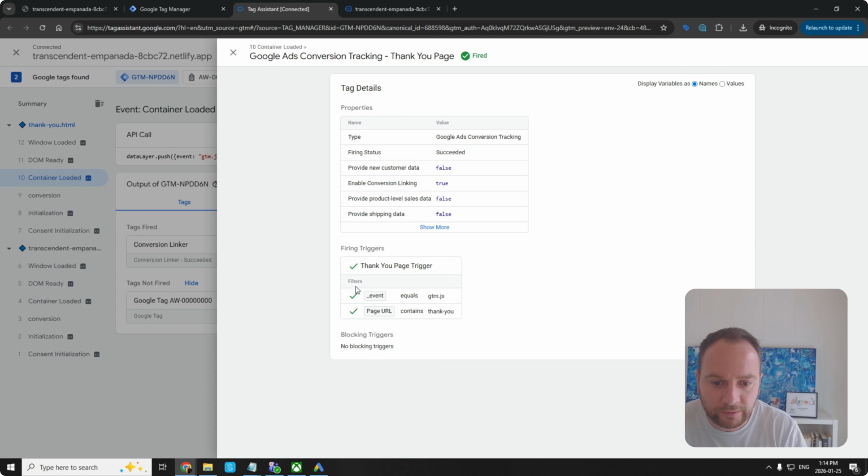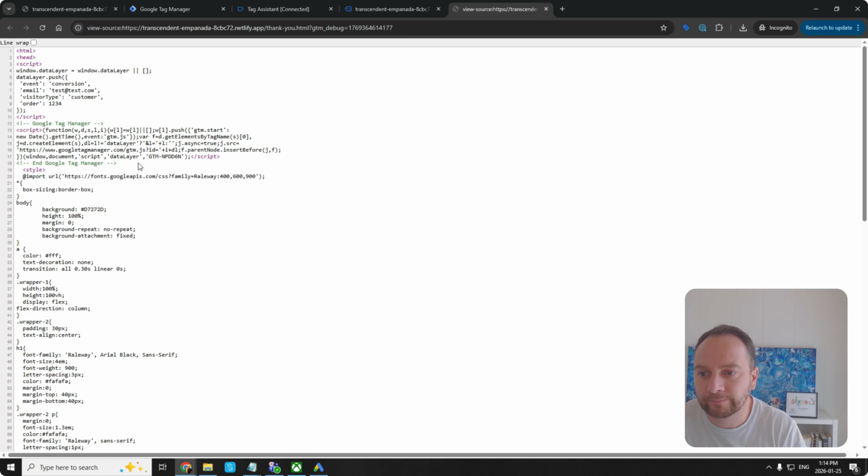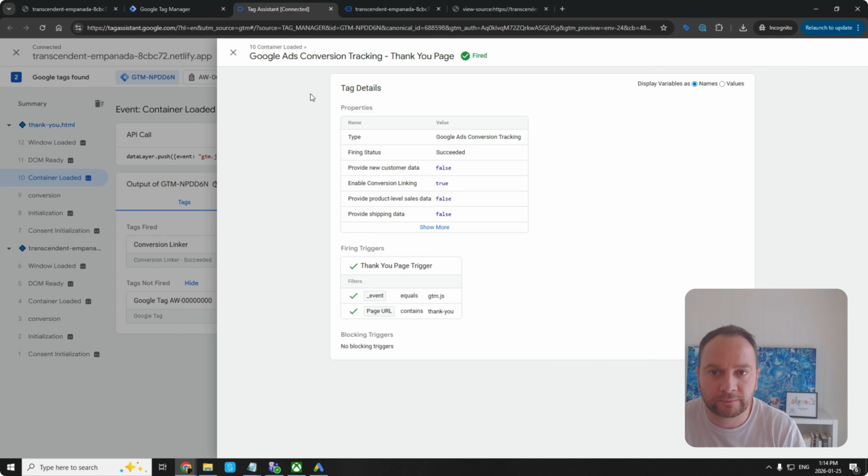Here's our firing trigger. So the event equals gtm.js. This indicates that we had code for gtm.js. Perfect. It's not what we set up though. What we set up was page URL contains thank you. So this is true. That's why we got a check mark here. You can switch this from names to values to see more detail.